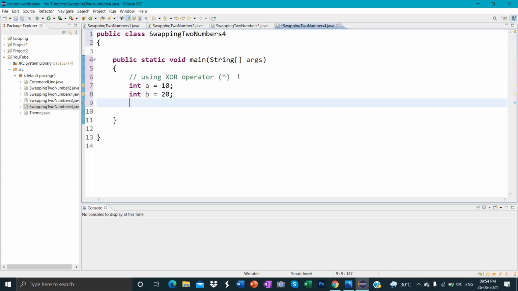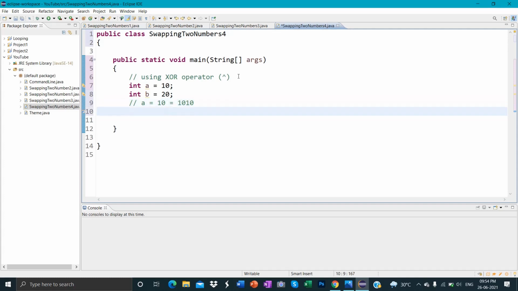Now, first you should know what actually the XOR operator does. Its main work is first to convert decimal to binary. It means when a is equal to 10, it will convert it into its binary form. If a is equal to 10 in decimal form, then it will be equal to 1010 in binary form. Similarly, b equals to 20 in decimal form, then it will be equal to 10100 in binary form.